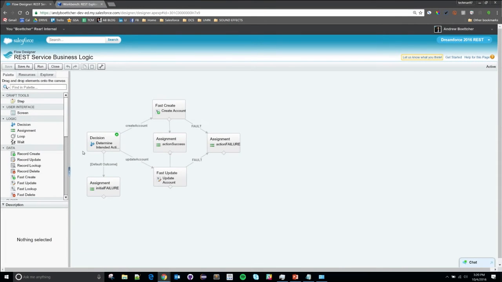All right. So what I showed you inside Apex, I had the two use cases. I had a create account and update account. I'm just replicating that here. So we have our start node, our decision node here, where we determine our intended action. This is just a decision element. So I have two branches coming out. I have if it's a create account or if it's an update account.